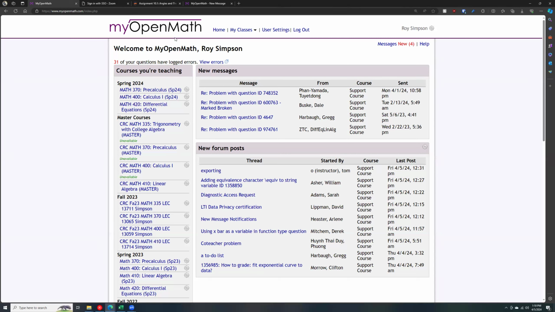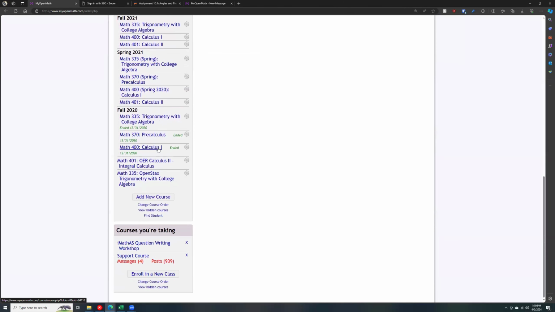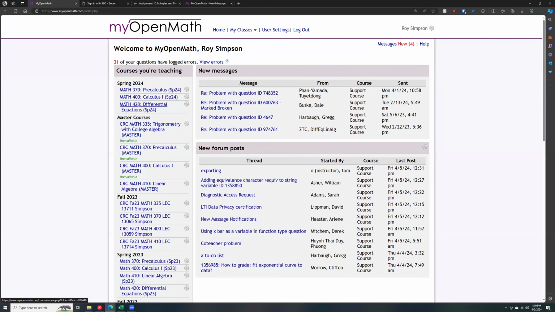But once you're approved, you just log in and your main screen will look a lot less busy than mine. Mine's typically super busy because I've taught using MyOpenMath for many years, much more than this. In fact, they just delete courses after a while to save space.